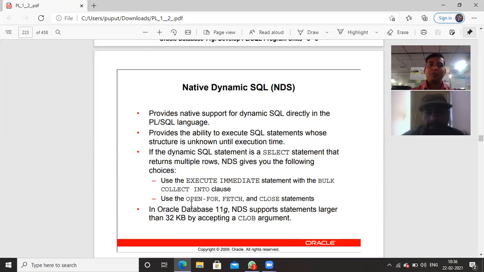Native Dynamic SQL provides native support for dynamic SQL directly in the PL/SQL language. It provides the ability to execute SQL statements whose structure is not known until execution time.